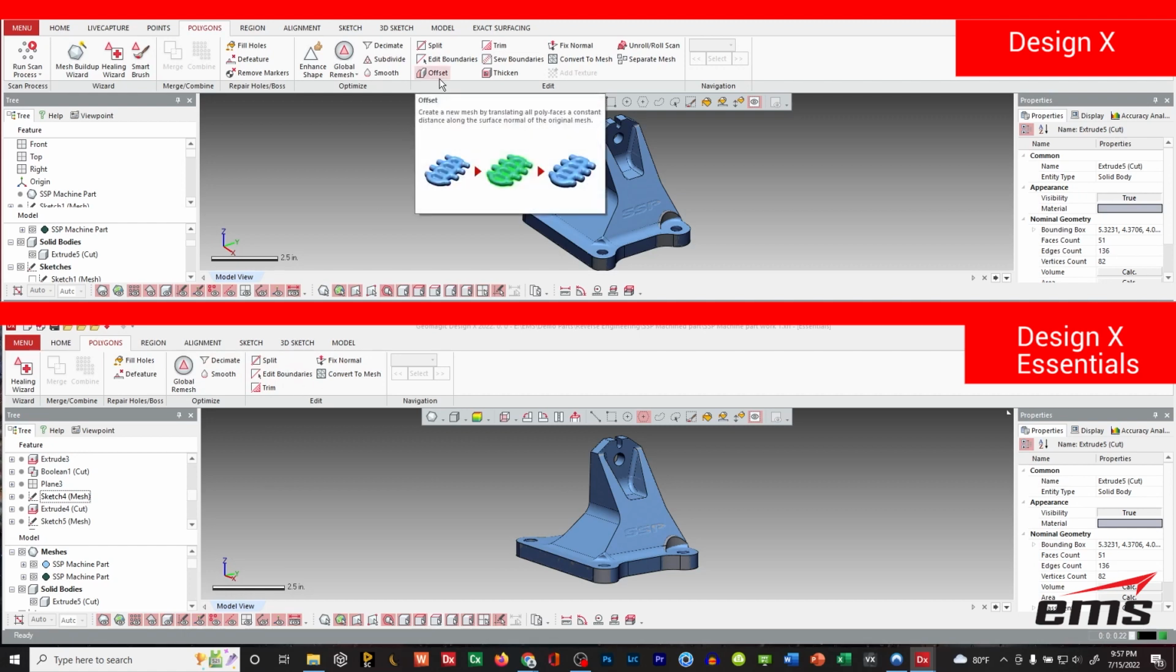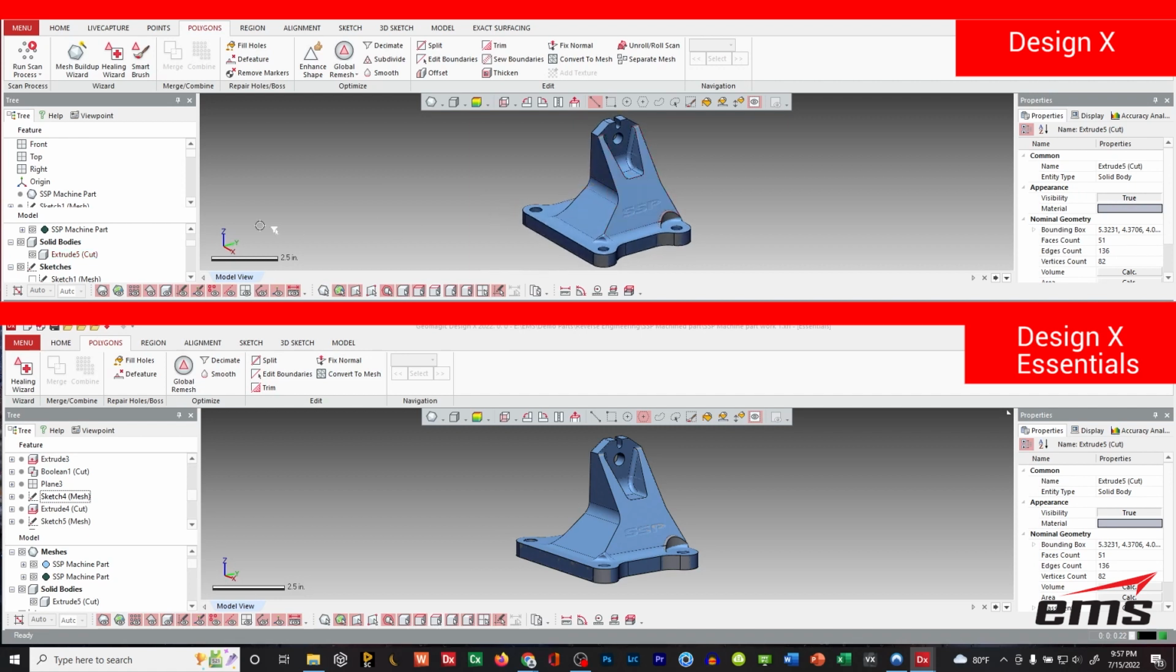You don't have offset. Like I said, you don't have the remesh, the Smart Brush. So if you're doing heavy polygon editing, Design X may be the better choice. If you're doing more mechanical parts like you see here, where you're primarily bringing the mesh in, doing alignments and just cutting sections and building, and you're not really editing the mesh much, then Design X Essentials would be fine. So that's just something to keep in mind.